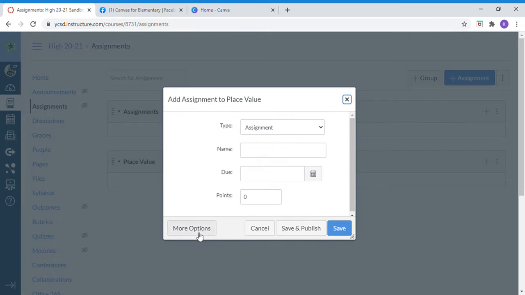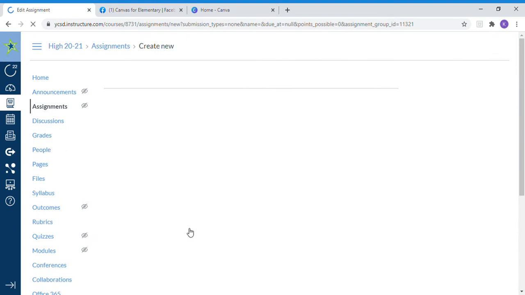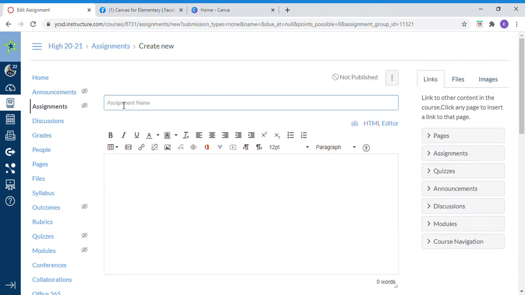So I'm going to just go here. I'm going to go with more options first, because I want to see the whole thing. And I'm going to do place value, and we're just going to do build a number. As you can see, this was an activity I had previously created. That's why it was popping up in my titles.